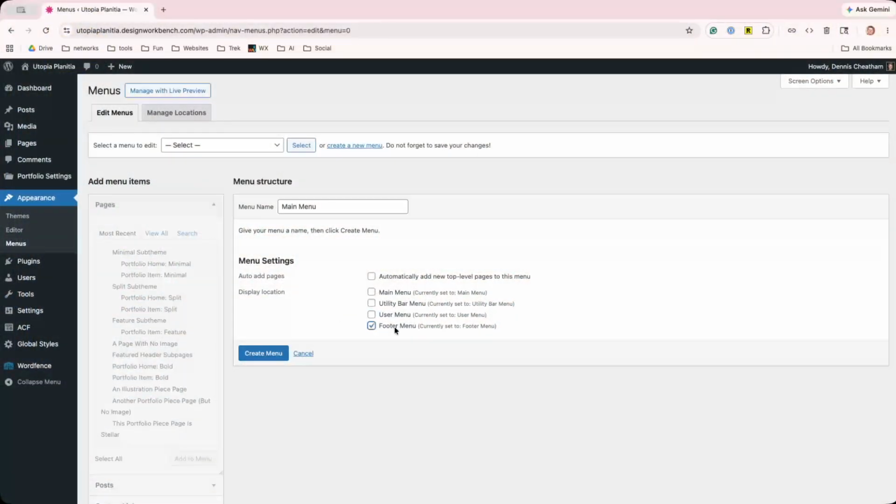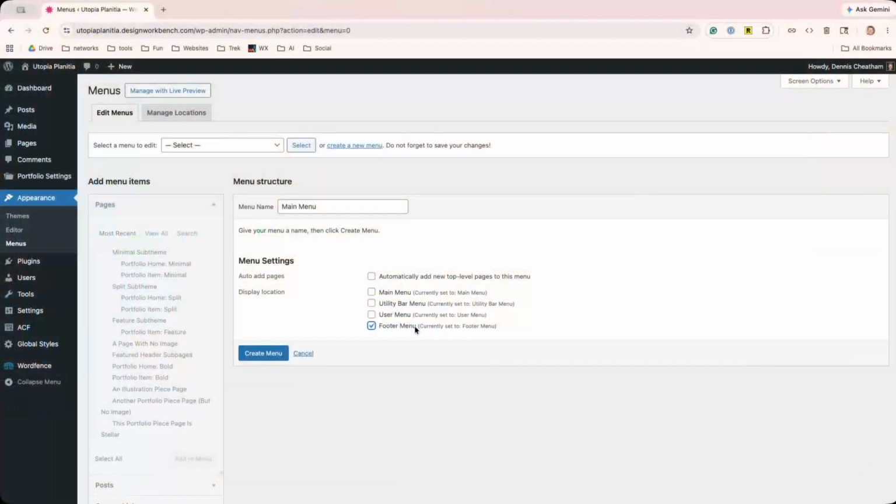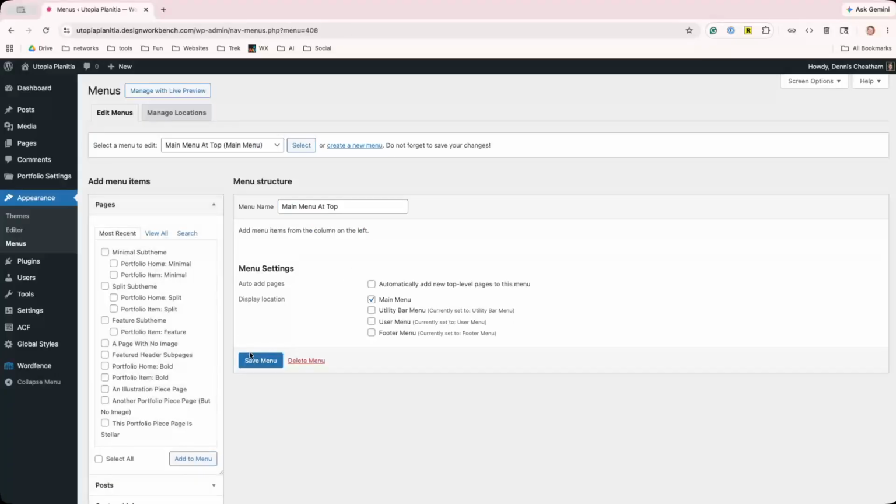However, the footer menu is a really helpful one. That's where you can put a menu at the bottom of your website with important things like about me and other stuff that's easy to get to that's typically in the footer of a website. So for this portfolio, you're really just going to need main menu and footer menu. So I'm going to select main menu. I called it main menu at top, whatever I want to call it. And then I can create it.